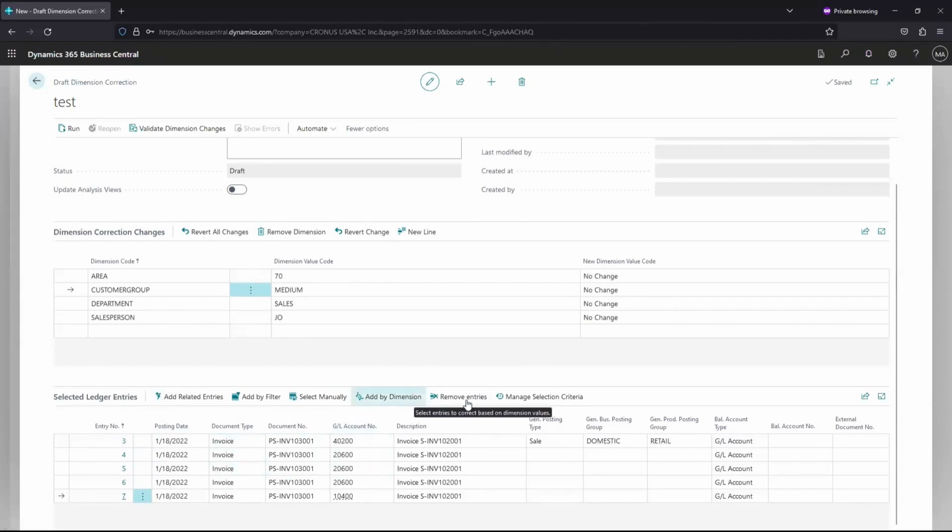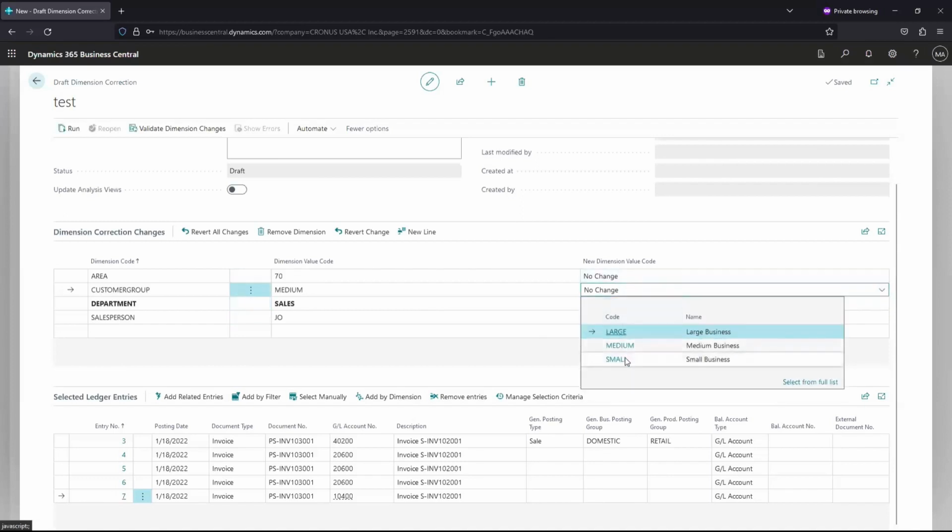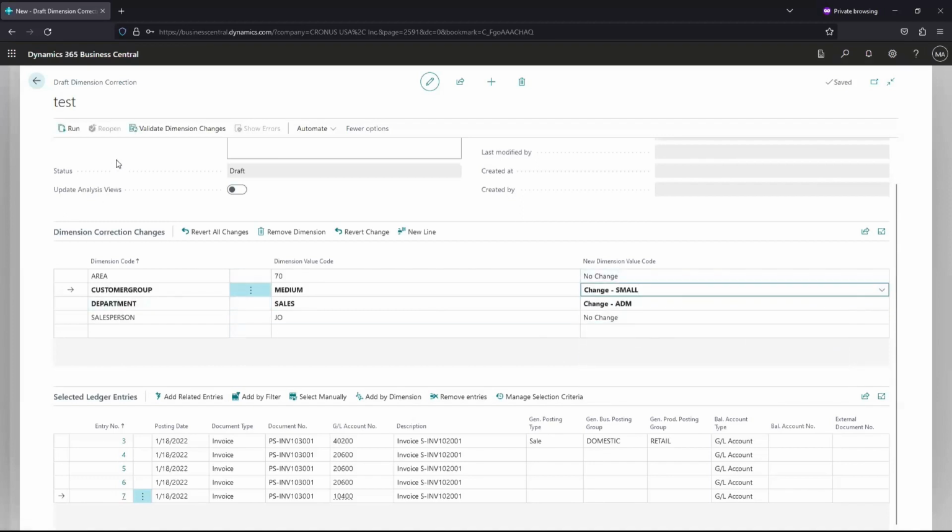So if I want to make sure I adjust them all at the same time, I can go ahead and do that. So just make those changes again real quick. Or jump to admin, change this back to small. Okay, and now to actually run this correction, click the Run button up here at the top.